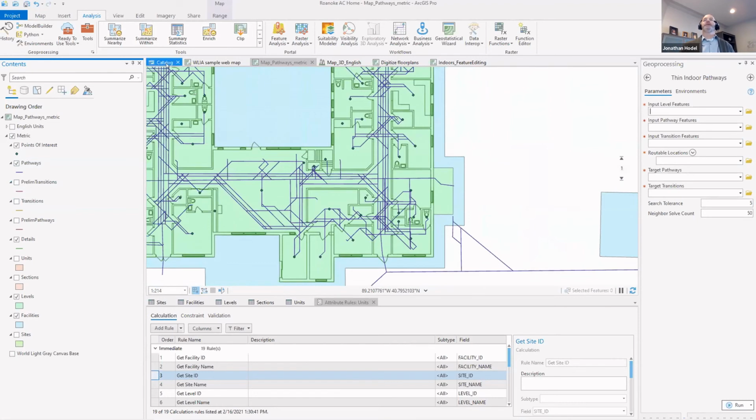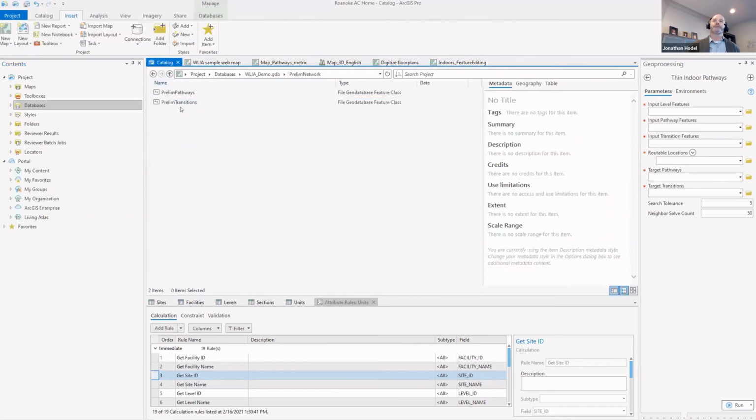Now, there's another thing called transitions. In here we have preliminary transitions. And what transitions do is they connect floors. Okay, so those are going to connect our floors either from stairs or elevators. And let's take a look at an example of those.